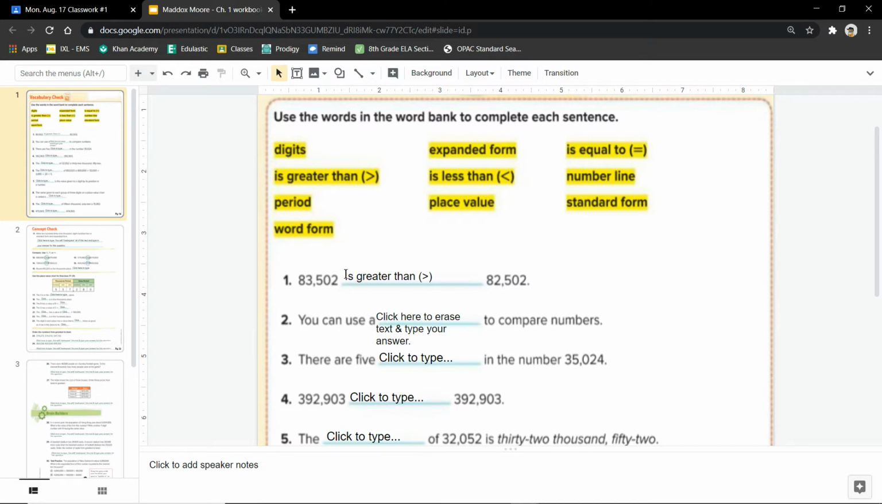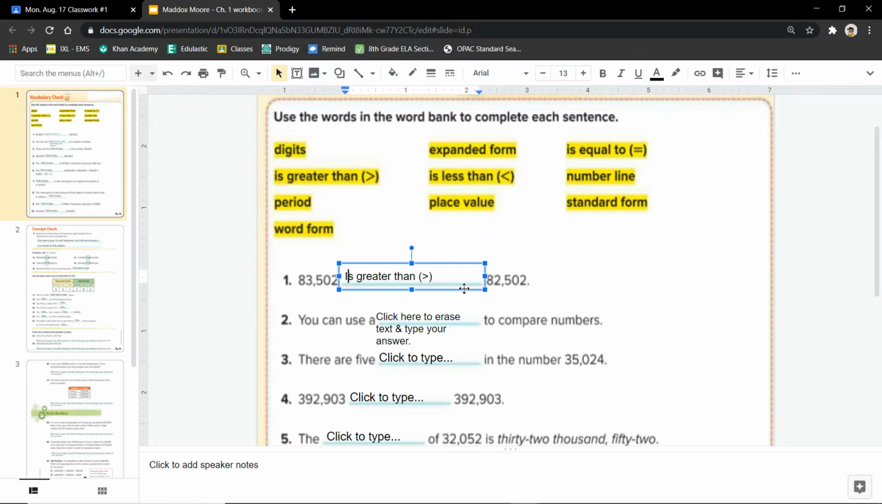It doesn't matter that it's capitalized, and it technically shouldn't be. I'm not worried about that. So now let's look at the next one. So we'll click here to type our text and erase our answer. So you can use a blank to compare numbers. Now notice this one kind of goes down here. So I'm going to click down there. I'm just going to backspace it and I'm going to type my answer.